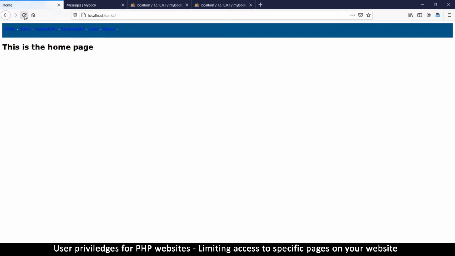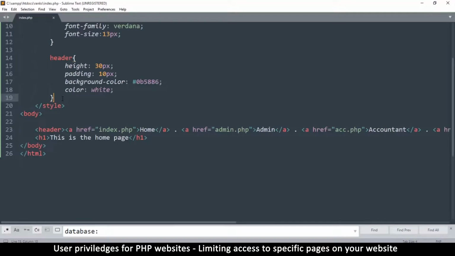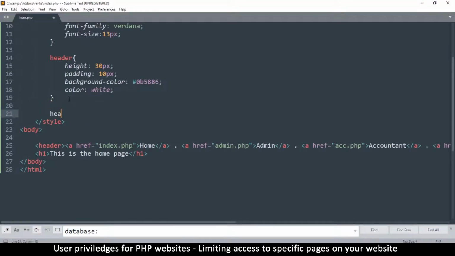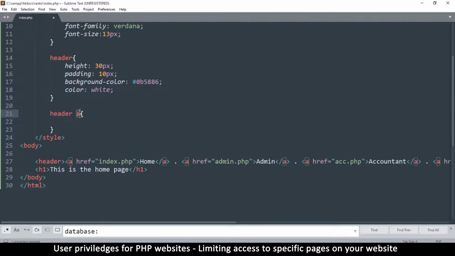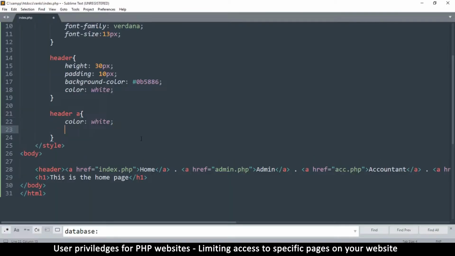Okay, so let's refresh and see the monstrosity that has occurred. So these are links now, so they have different styles. So let's revert back to what we had by doing again the header, but then space A, like so. So we're telling it that all the A tags inside header should have this. So here I will say color white. So let's see if that actually changes anything. Let's refresh, and there we go. Now, if you don't want the underlining stuff there, you can just say text decoration and set that to none.